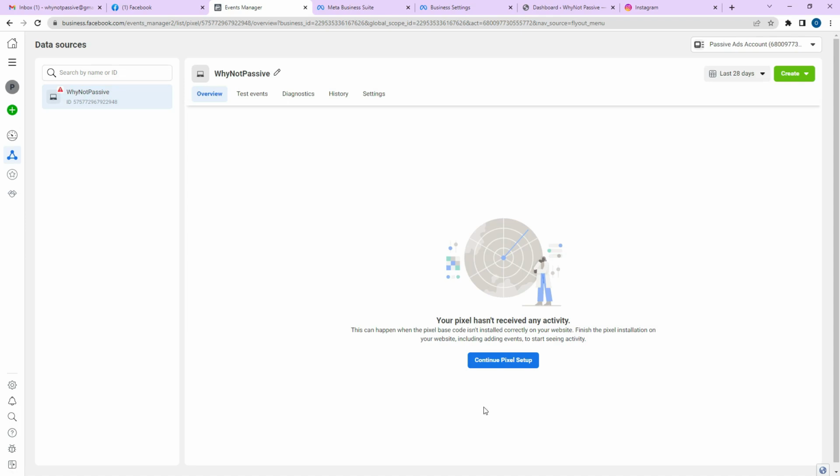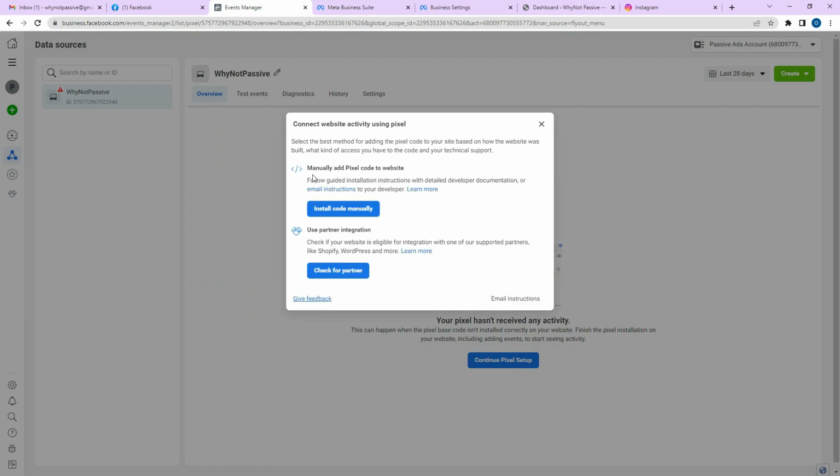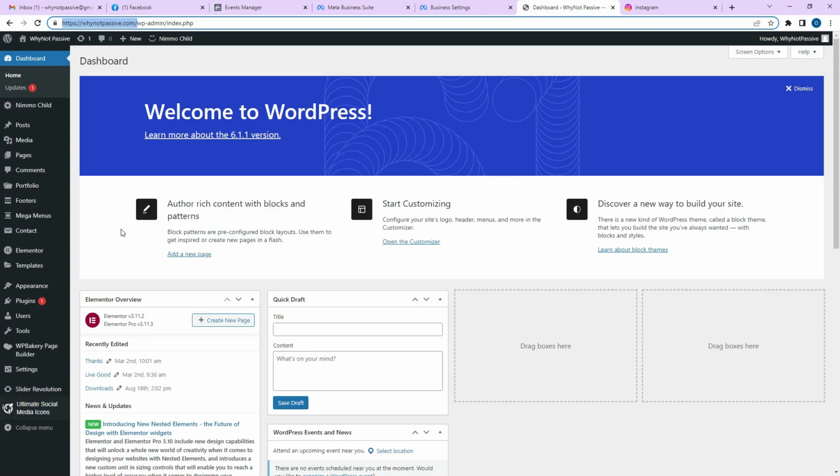So what I'm going to do is continue. See, Facebook says continue pixel setup. Now, once I continue pixel setup, see Meta Pixel. This is what I'm going to pick. Meta Pixel, continue. Then manually add pixel code to website. Yes, this is what I want to do. Now, you copy this code.